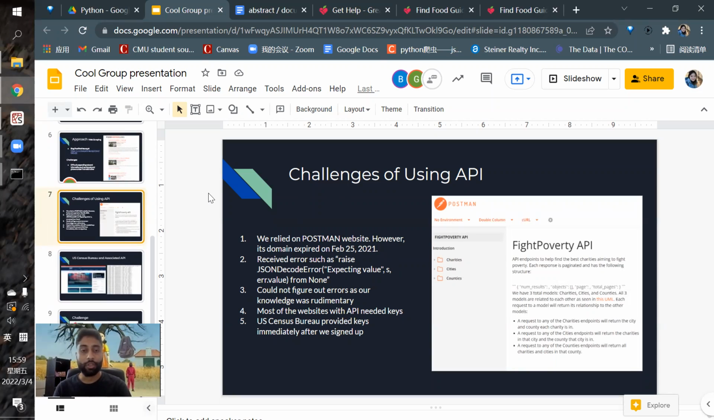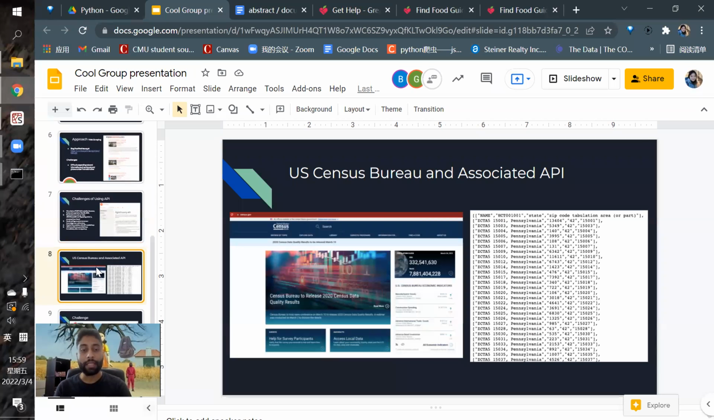Its domain expired in February 25, 2021, and whenever I integrated its URL to our API, it would spew out error like registration decode error, and there were some other errors too, which because of the limited knowledge, we couldn't totally figure it out. So we looked out on other APIs on the internet, and most of them demanded keys. Eventually, to our good luck, we found relevant data for our project on US Census Bureau.